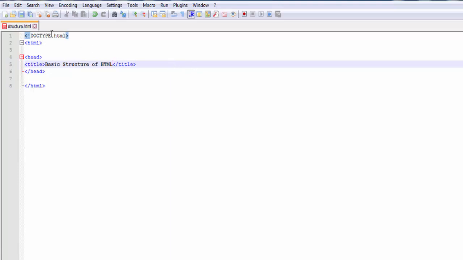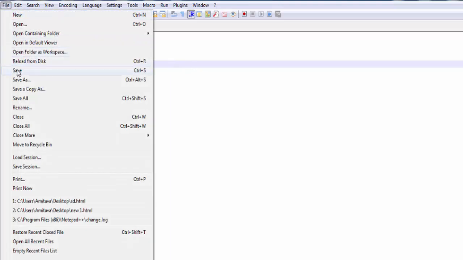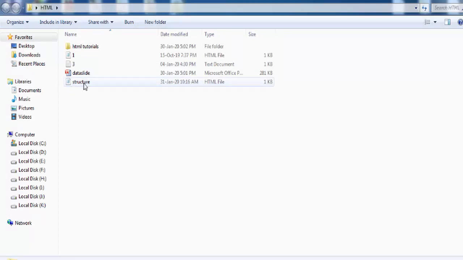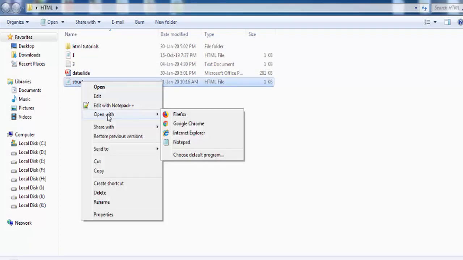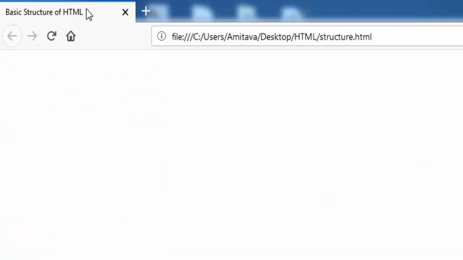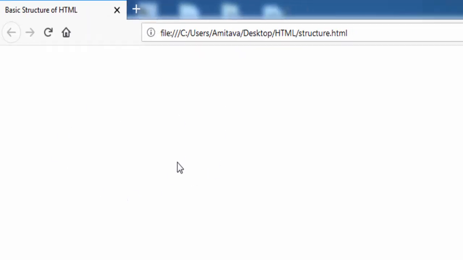Let's check it. Save this document. Now open this document in a browser. Document is saved here. I'm going to open this document in Firefox. You can see here the content is shown here. Since it is metadata, it is not displayed in the web page.